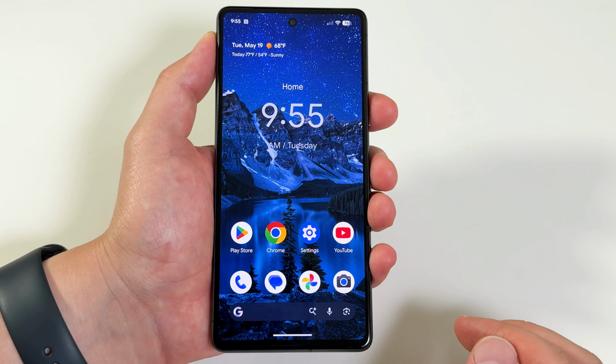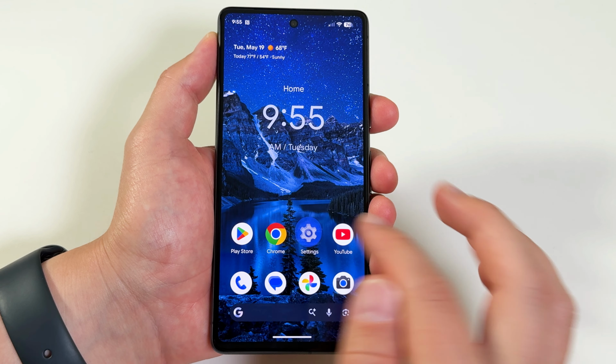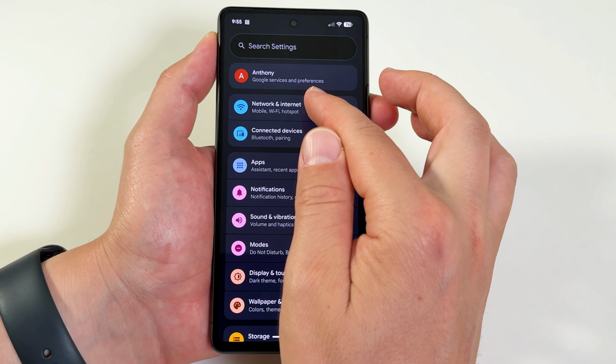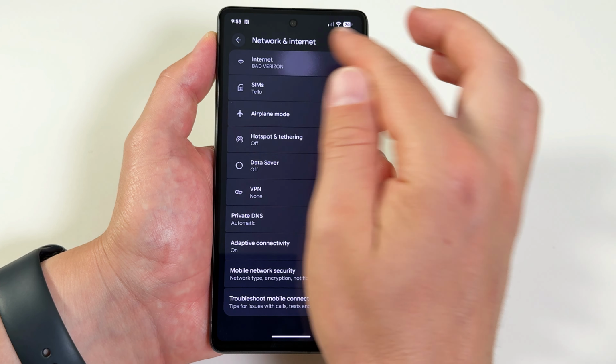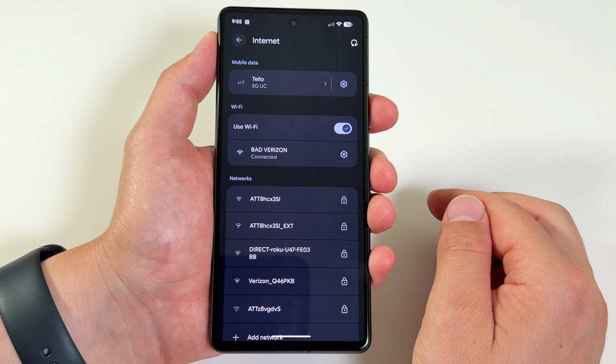Another way to connect to Wi-Fi would be through your settings. I'll open the settings and then go to Network and Internet. And from there, I'll choose Internet on the very top. On some phones, this will be under Settings, Connections, and Wi-Fi. Here again, I'll see my active Wi-Fi connections and available networks.